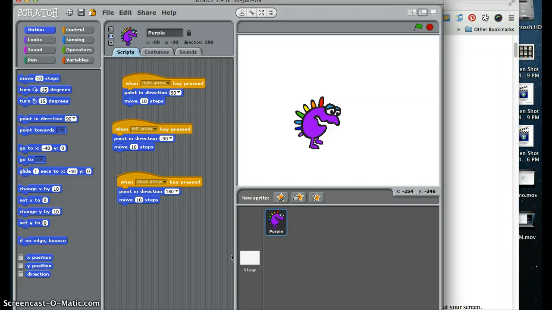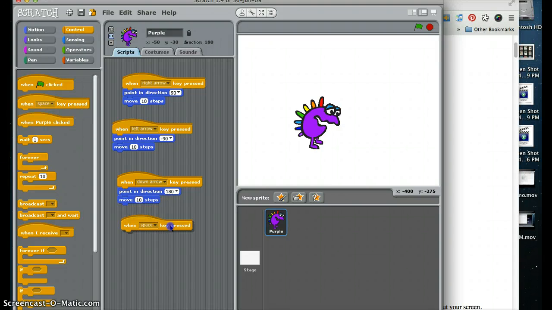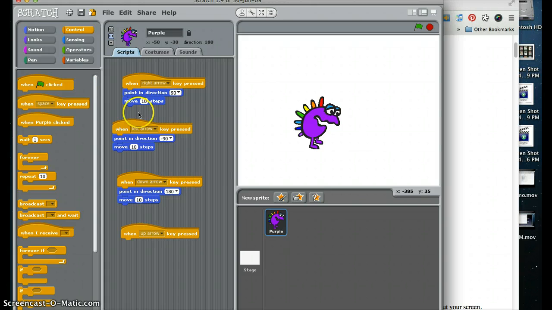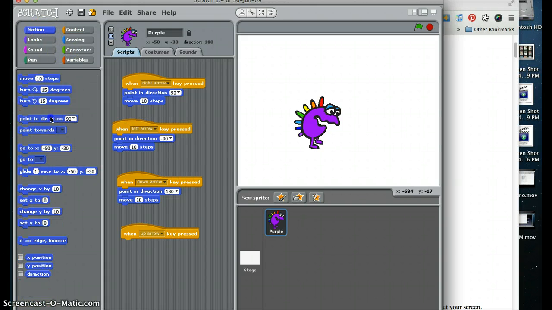Alright, and you probably predicted what we're going to do next. We're going to do control. When space key is pressed, change that to the up arrow. Point in 90 degrees, change that to up, and make that 10 steps. Now our little guy is rocking.